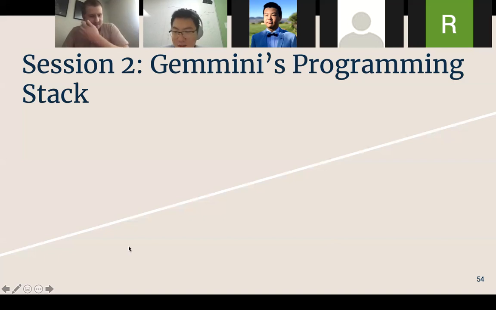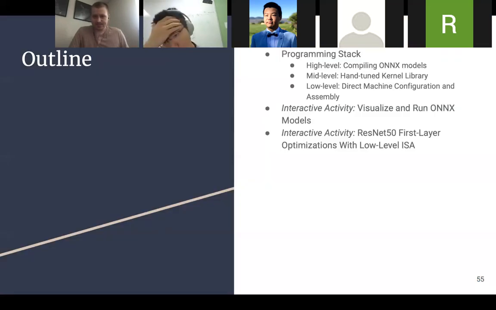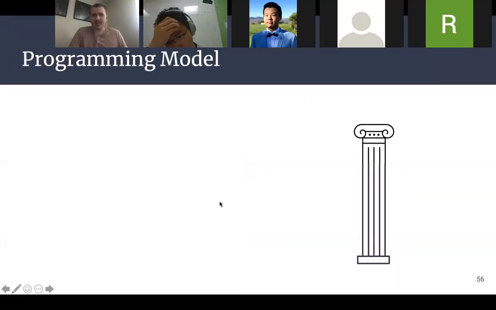Okay, let's keep going. It's 11:15. So now that we've kind of gotten a better understanding of the hardware, we will step into Gemini's actual programming stack. Yeah, I think everybody is back now.